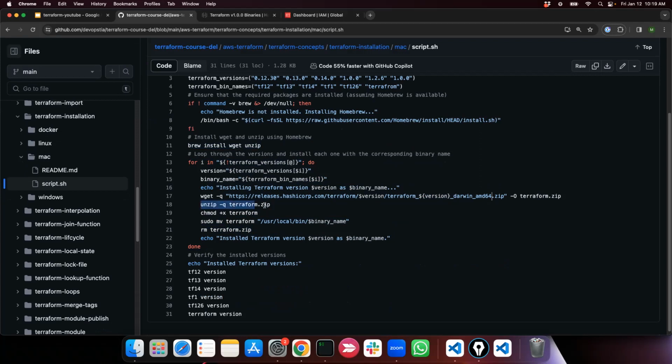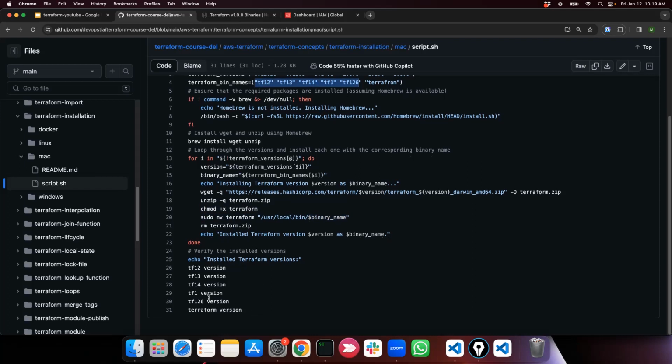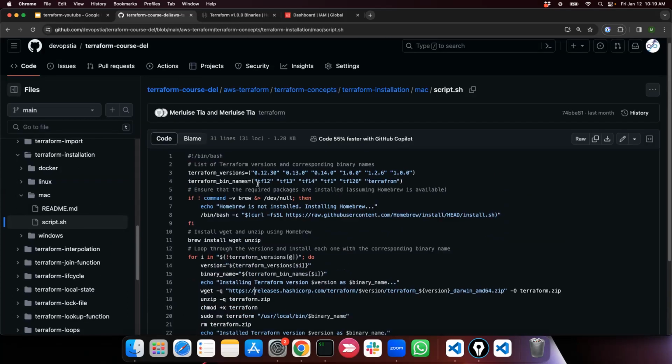And here we just go ahead and unzip everything with chmod and give the execute permission. We are moving everything here in /usr/local/bin, and we'll call that with the specific name that we set in here. And that's it. A very, very simple bash script, right? And what we're doing here, we are just trying to echo all those versions. Let me go ahead now and copy this.